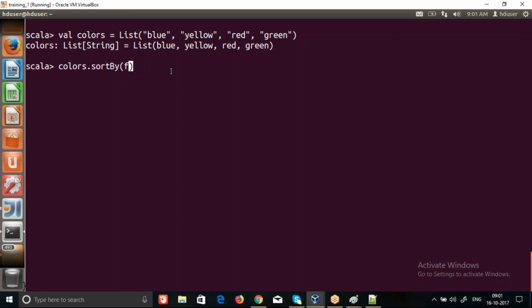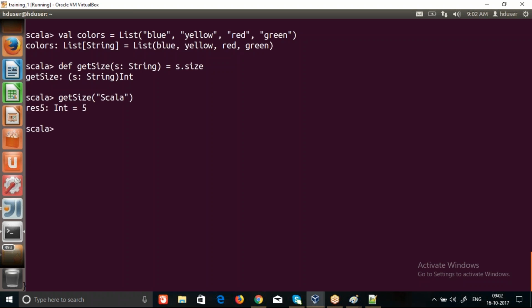Since I want to sort it by the length of each element, I can define a function that returns a length. Let's say I define getSize, which takes a string, and I return the size of that string. So if I say getSize of Scala, it will return 5, because the size of the string is 5.